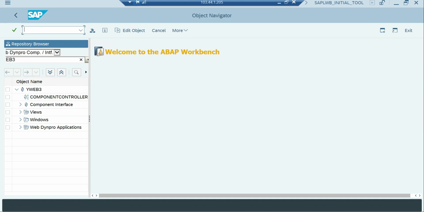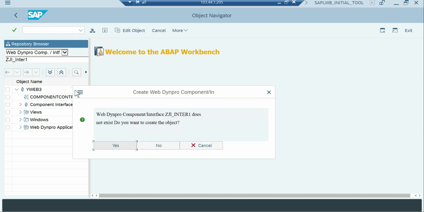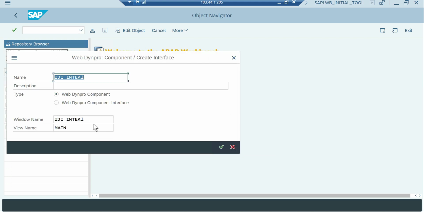Okay, so here I'm going to give this option, Web Dynpro component or interface, whatever you want to create in SE80. I'm going to create ZGI interface 1. Okay, so it shows it's not available. Do you want to create? Yes, I want to create it. And what is the description? Web Dynpro for Adobe display.